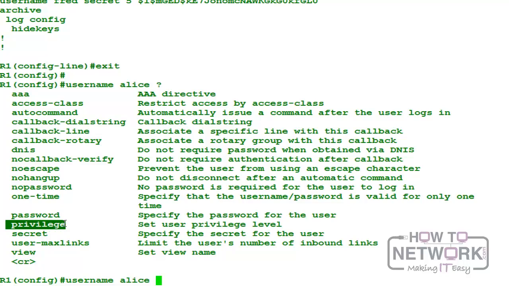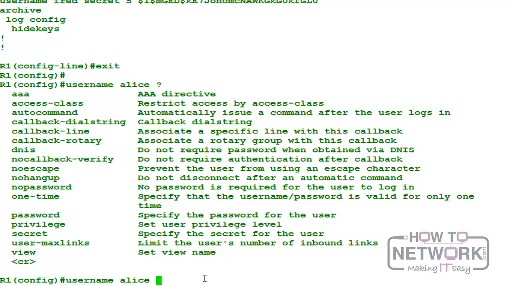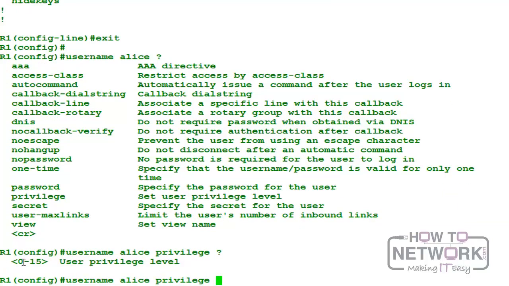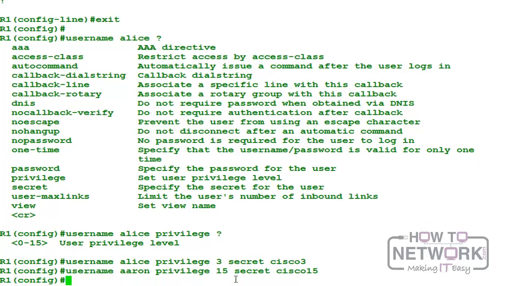But now notice this privilege command. You can actually set the privilege that a user is supposed to be on. So let's set that command now. Privilege between 0 and 15. So let's place Alice on a privilege level of say 3, and then give her a password of Cisco 3, for example. Now let's create another user called Aaron. We'll give Aaron a privilege level of 15 and give him a secret of Cisco 15.